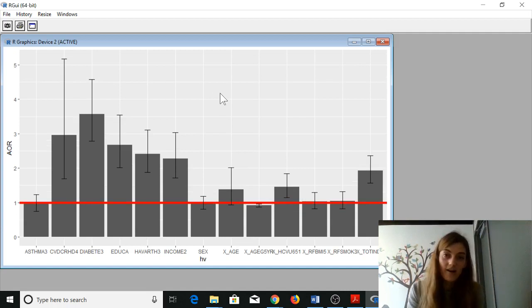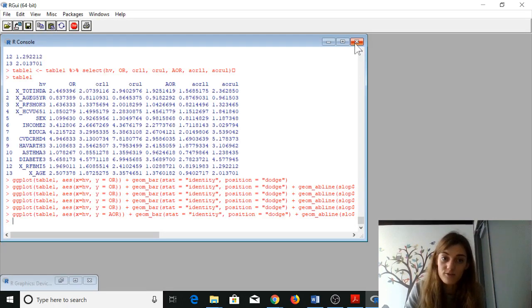That's great. But what I also wanted to do was compare the odds ratio and the adjusted odds ratio bar graphs on the same graph. So to do that, we have to change our table a little bit, because now we have separate columns for the confidence intervals for each of the odds ratio and adjusted odds ratio, and we don't have a way to specify really what our statistic is.